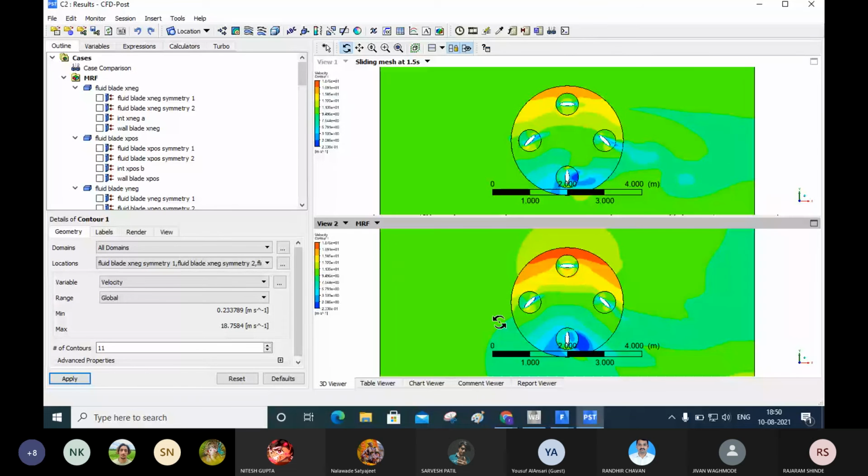Now, what I want to tell you is that by using the MRF technique, that is the moving reference frame technique, the flow can be quickly simulated using a steady state solver, which applies appropriate acceleration terms to each grid cell. Although this works, it was not ideal for this particular scenario.